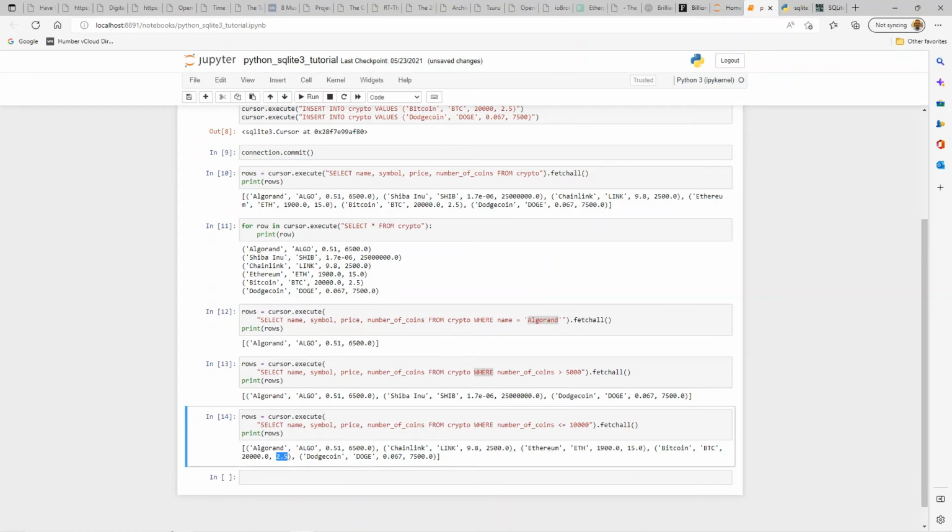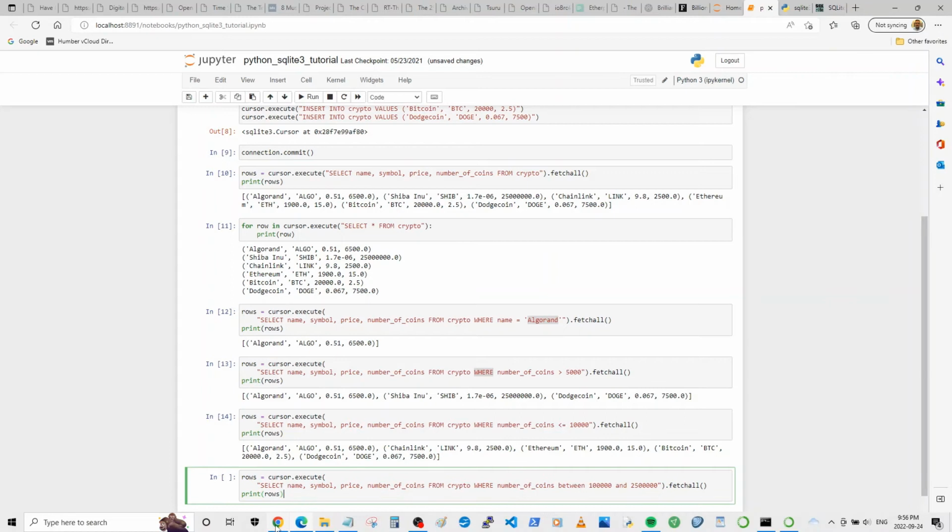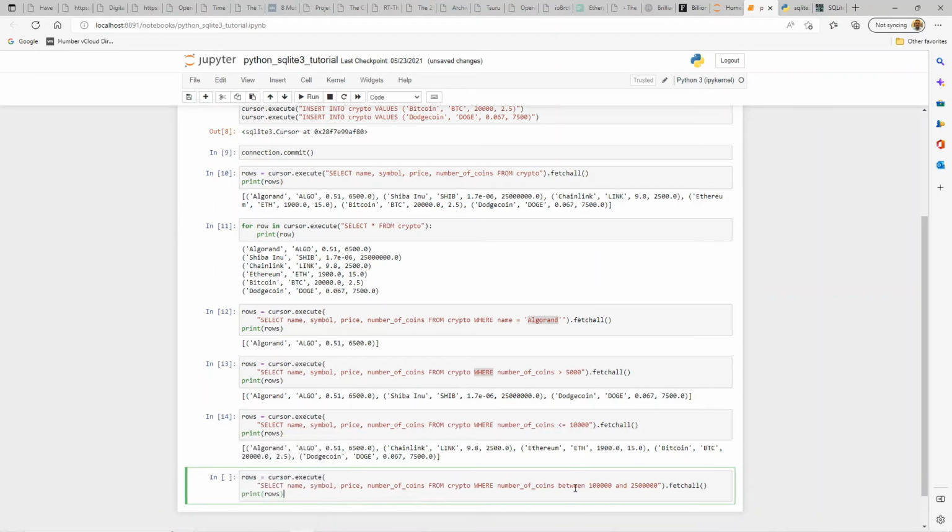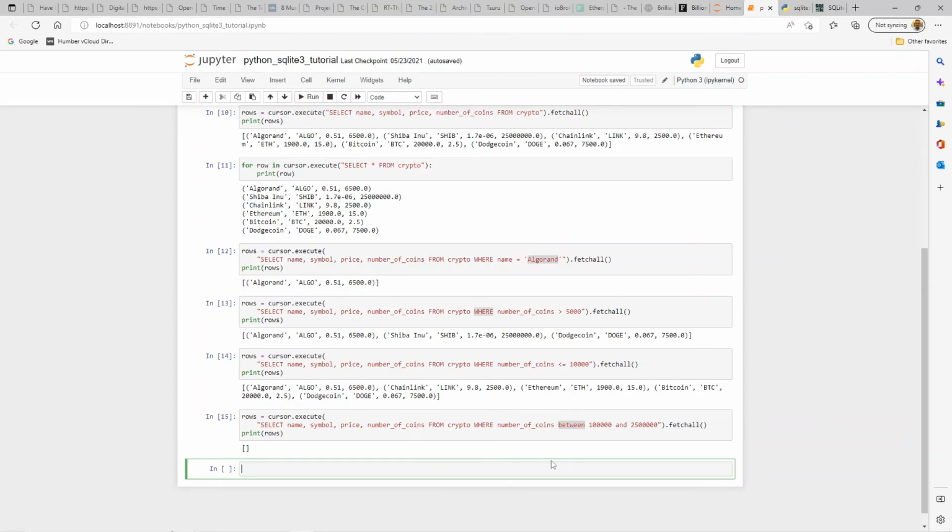Okay, let's run another query where we are finding rows which match between 2 ranges. So again, I'm making this up, and we could maybe change that. So here we are using the BETWEEN command, and I believe this is also an SQL command, and we could write that in capital just to show that. So select all the 4 columns from crypto, the table, where number of coins is between 100,000 and 2.5 million, and fetch all the rows that match that. So when we run that, we don't get anything.